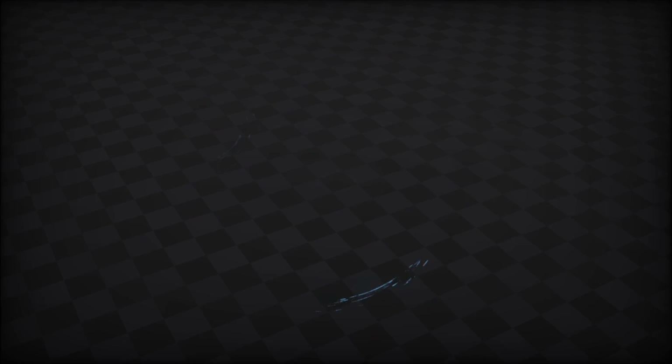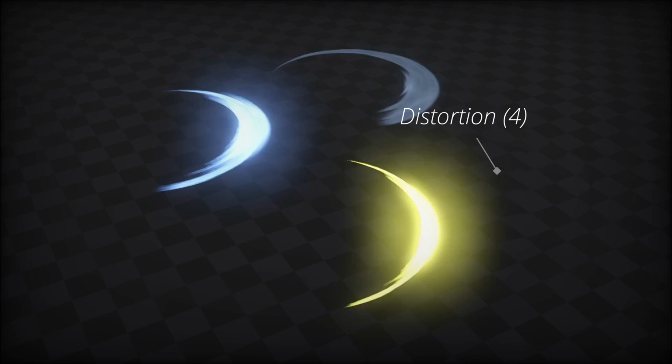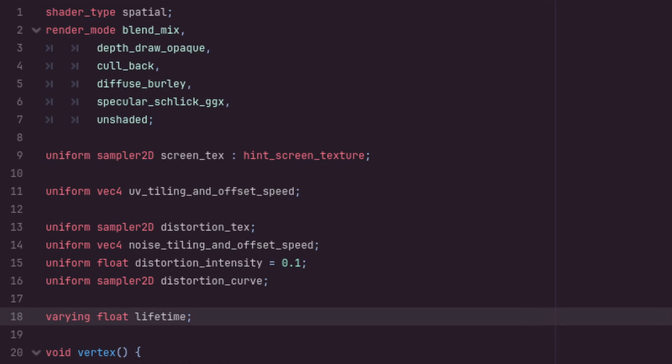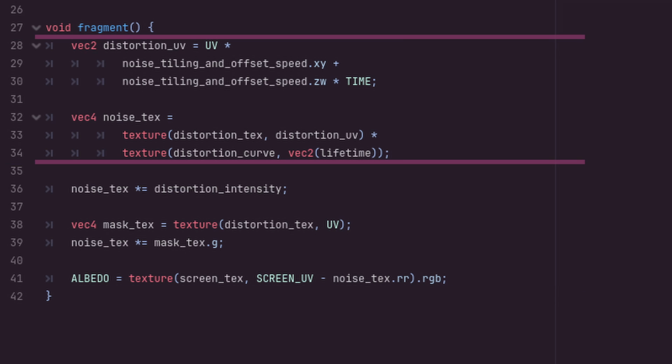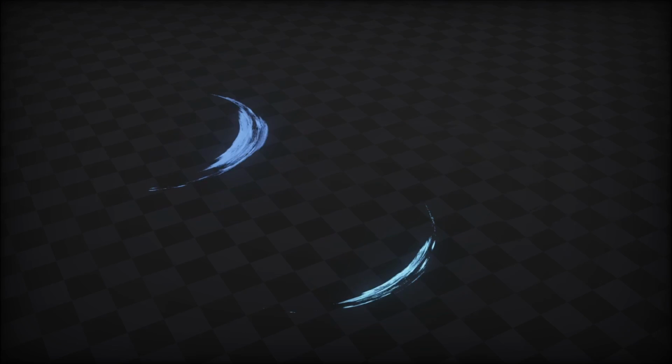With 1, 2, and 3 out of the way, we can focus on 4, and this layer is a little special. Let's hop onto the shader. For this layer, we need to sample whatever is on the screen. To do that in Godot, we have to add the hint screen texture keyword for our sampler 2D. And to sample this screen texture, we can't use just any old UV, we use the screen UV for that. Coupled with some distortion, whose intensity is sampled on a curve along its lifetime, this layer is done. And our overall slash shader is done.